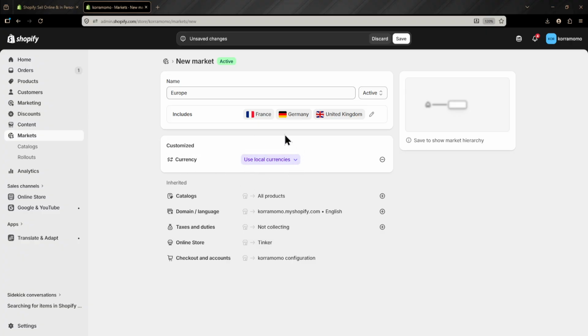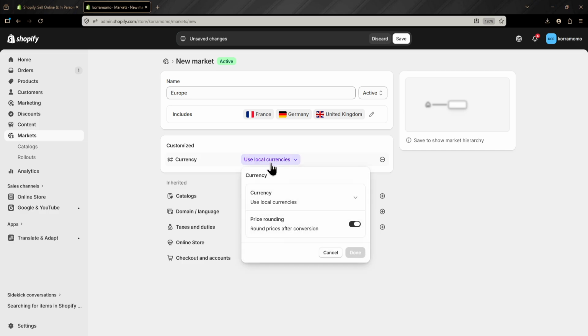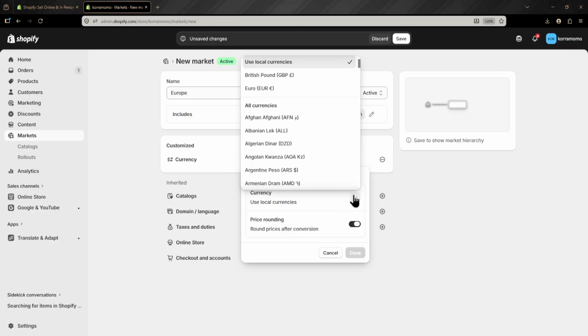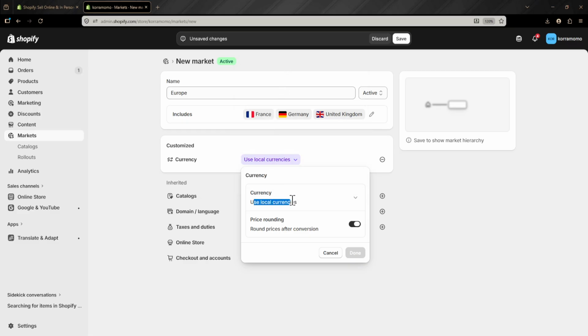Look for the Currency section inside the Market Settings and click the currency type shown there. This opens the currency settings for the market. Shopify will usually detect the right currency setup based on the countries you selected. Since this market includes more than one country, enable Use local currencies so customers in each country can pay in their own currency.